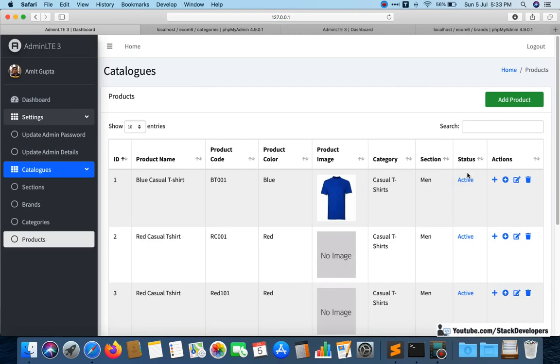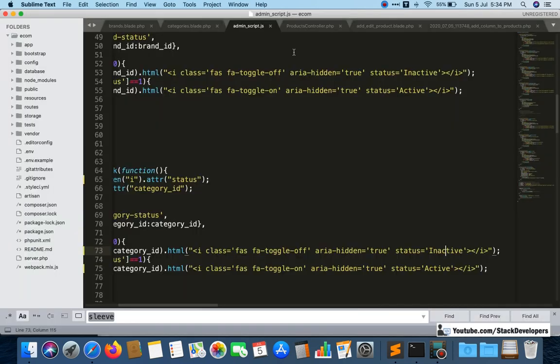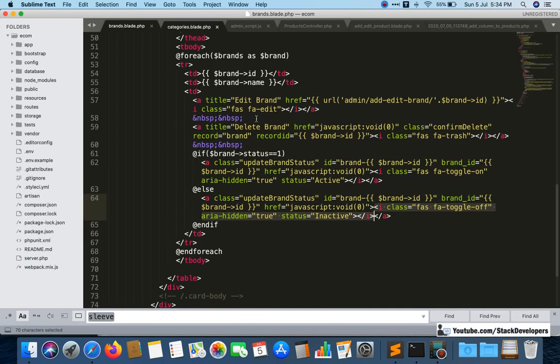And for products as well, we want to update the status. Action icons were already updated last time, and we want to update the status icon as well. You can bring the status icon here if you want, otherwise you can keep it here as well. So we want to do the active inactive toggle for our products module.